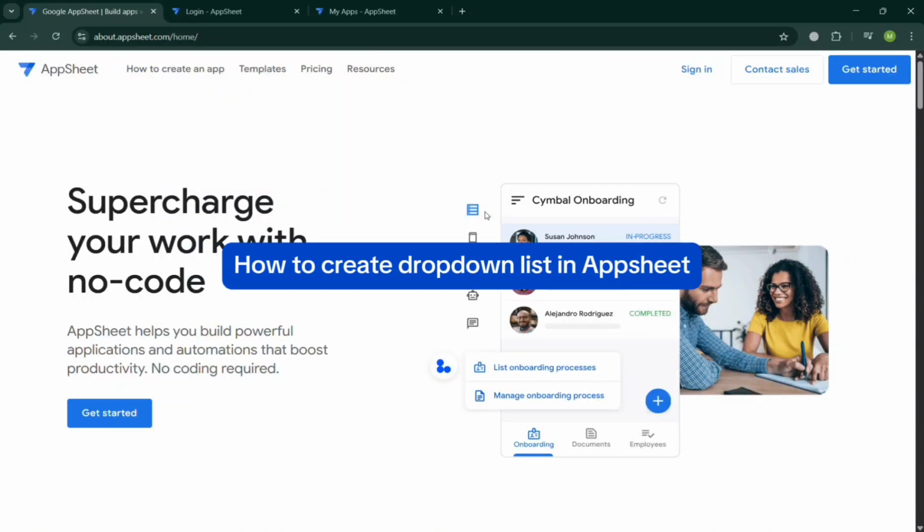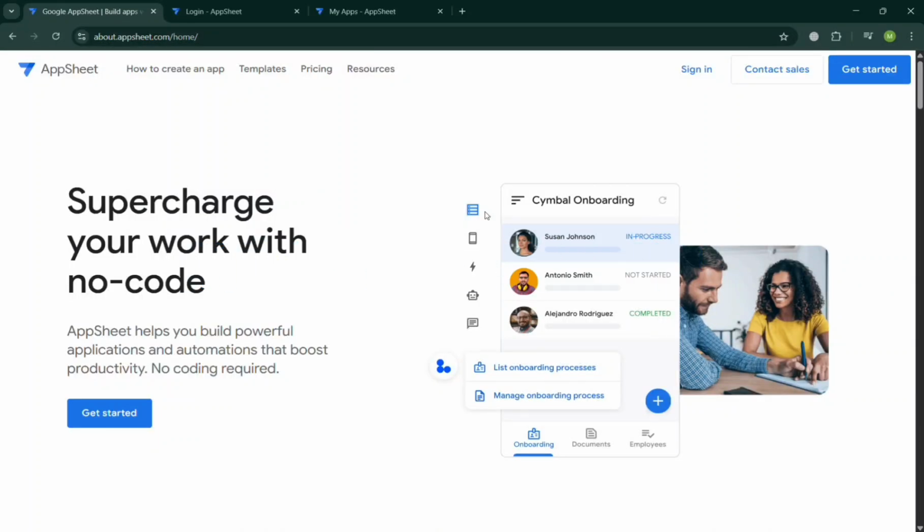How to create drop-down lists in AppSheet. Hello and welcome to our channel. In this video, I'm going to show you how you can create drop-down lists in AppSheet. So please watch till the end to properly understand the tutorial.